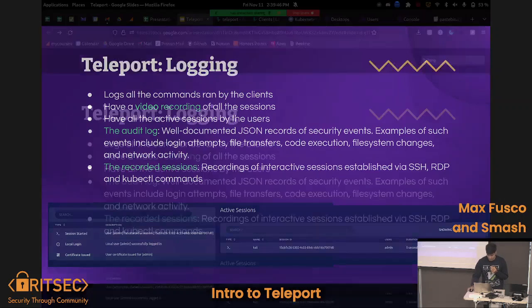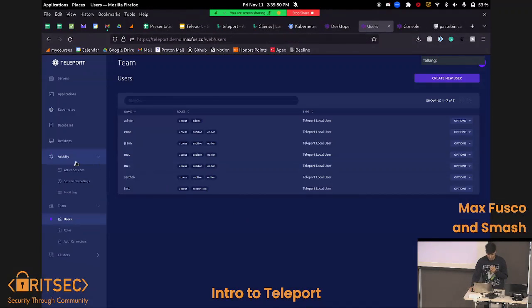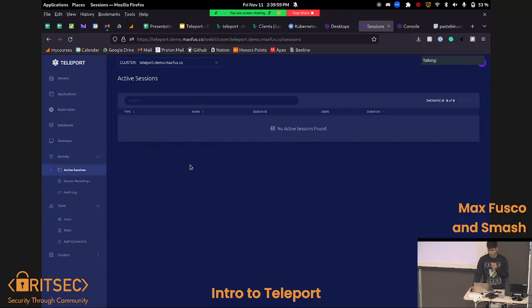So let's go back to the instance and show you some recordings that we have. We go to the activity tab, and mind you, you need to have the audit role in order to view these logs. You can also view the active sessions. You can see how many people have logged into a session. We don't have a session right now. You can also join other people's sessions. It acts almost like a tmux session where you can just join in with them.